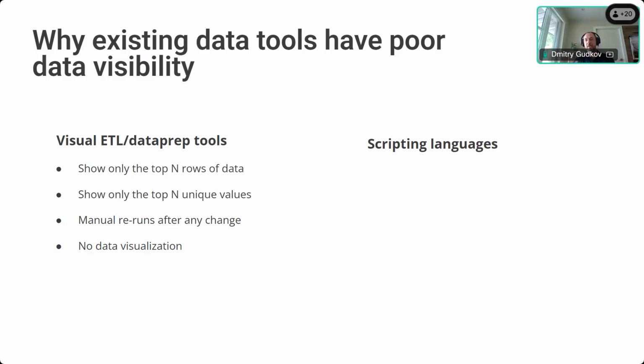Then when you look at unique values, for instance in Power Query or in some other tools, you can only see a limited number of unique values in every column, and that again kind of defeats the point. If you are showing all the unique values, why not show all the values in the columns? If you don't see everything, you may have duplicates where you don't expect them, for instance.